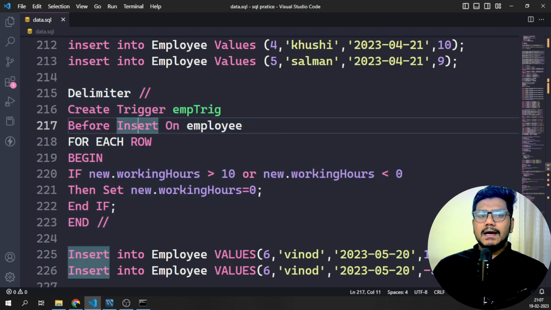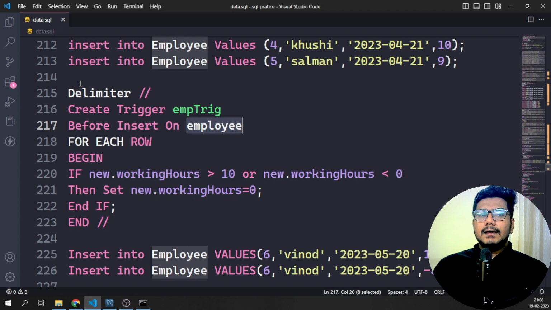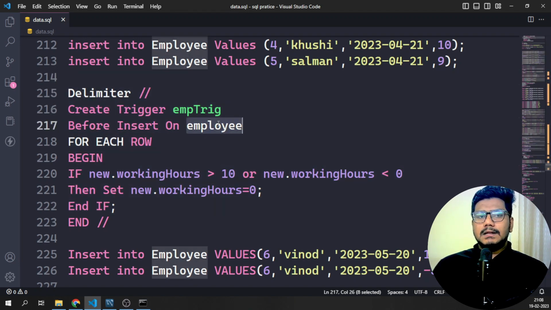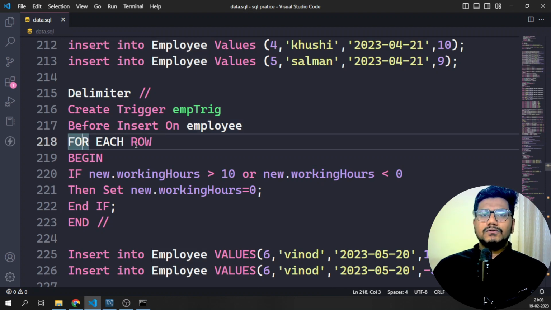Before inserting the value, I need to run this trigger automatically. So after on a particular table, that is the employee table, I am specifying it here. Then I need to say for each row. For each row, I need to specifically say, then I'll say begin. So this will be the syntax, and I'm just going to use an if else condition.